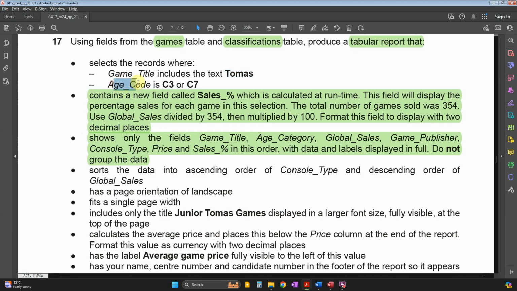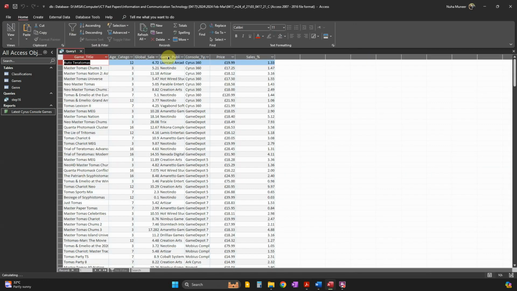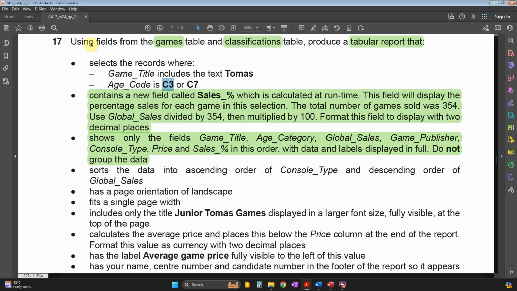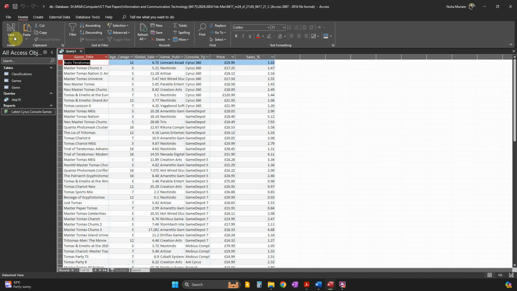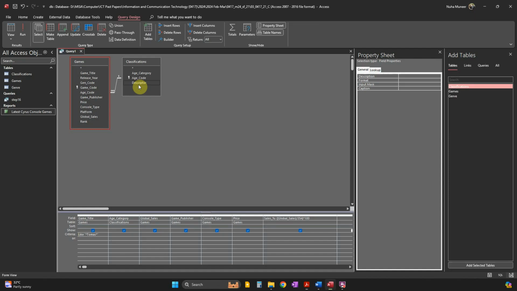The next one is age code. It's supposed to be either C3 or C4. So that's the age code. Let me show you here the age code. Okay, the one thing is we don't have age code over here, so you're going to be confused that they didn't ask me to show it, but they're asking me here.